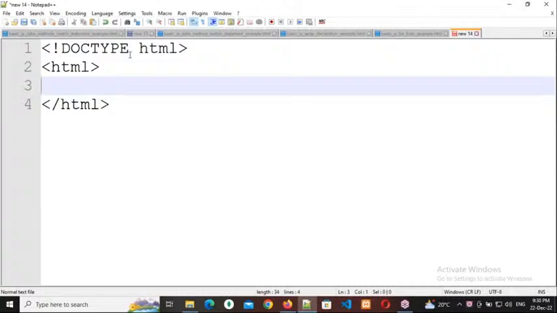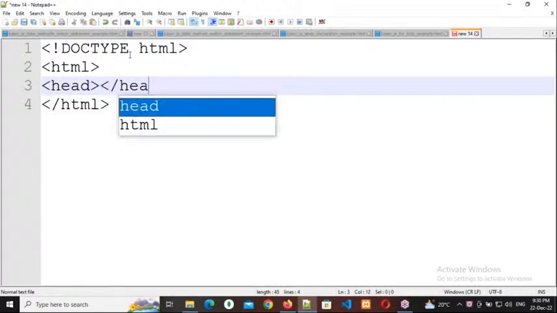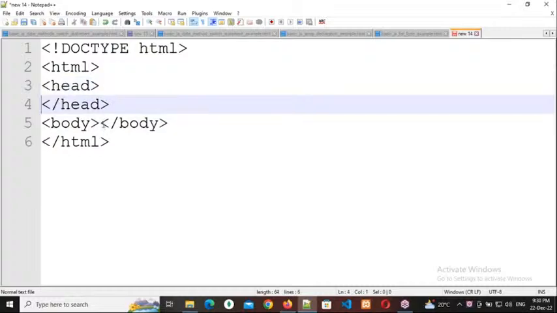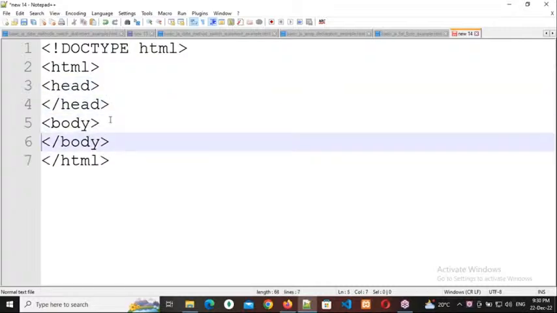And it has 2 child tags. What are those? Head and body. So these are the child elements for the HTML page. Clear everybody? So HTML also follows our human body structure. Clear everyone? Please respond to this.